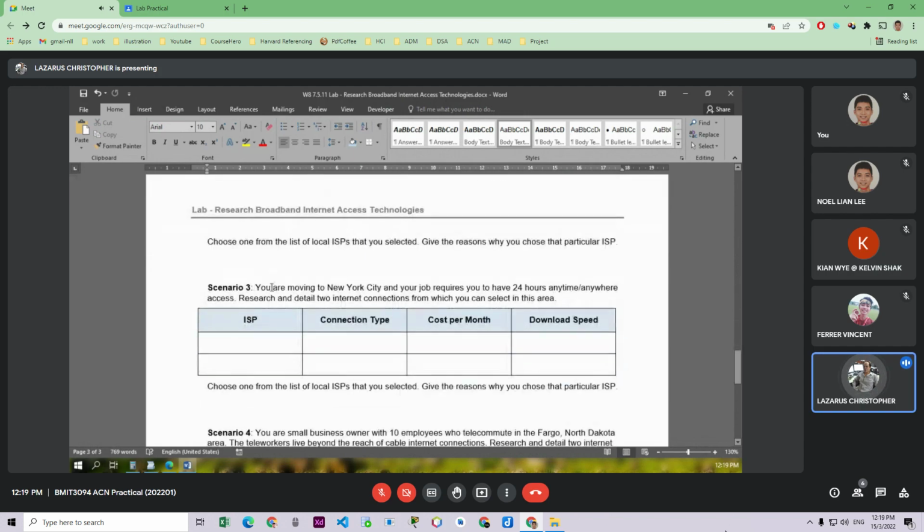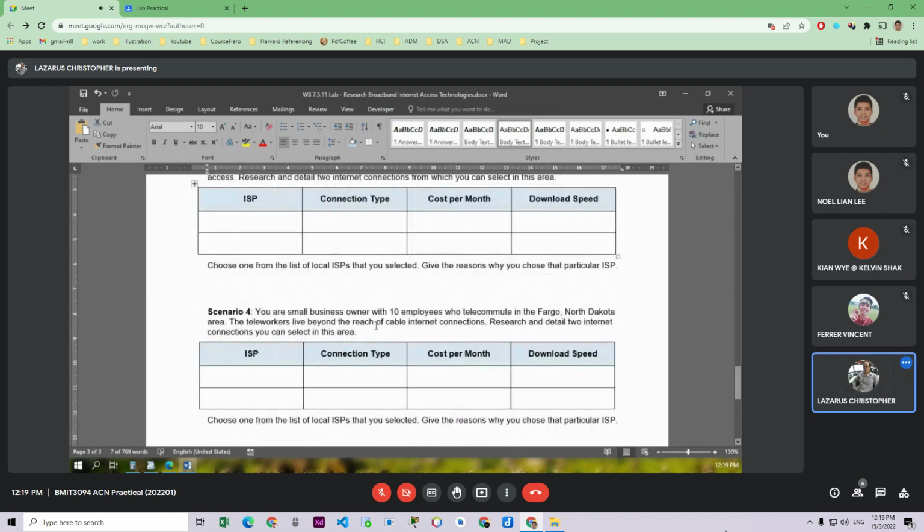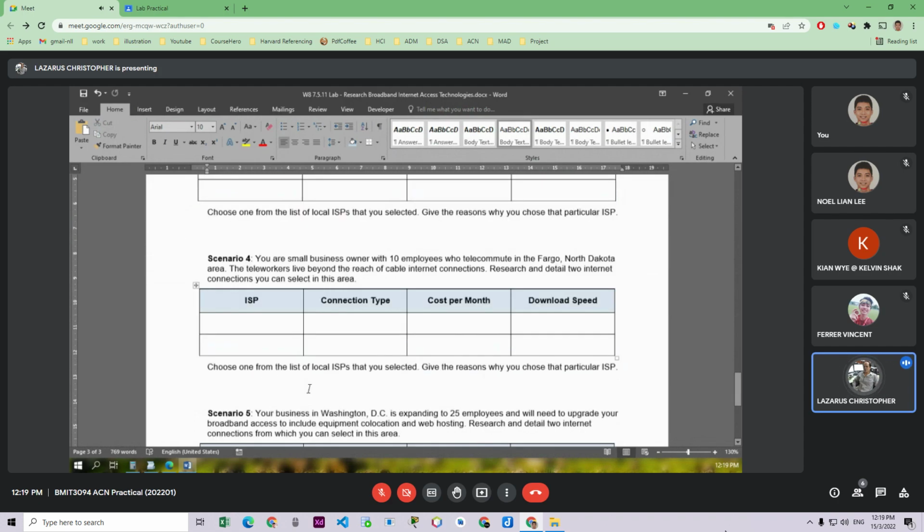Third scenario, New York City. Do the same. Fourth scenario, you are a business owner with 10 employees. Telecommute means remote work from home. Telecommute in the Fargo, North Dakota area, right? So your teleworkers live beyond reach of cable internet options. So what other options are available and what are their ISPs?